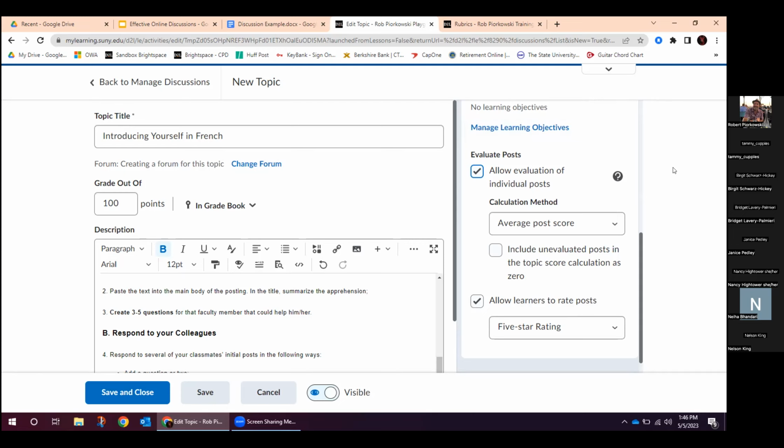Also, I like the nature of it when I evaluate individual posts, because a discussion usually lasts from 10 to 14 days, the length of a unit. Students get formative feedback as they're engaging in the discussion. So I like that formative piece of it as well. So again, evaluation of individual posts means I grade the post. The student sees the grade on the post right after I grade it. So I do find some value in that.